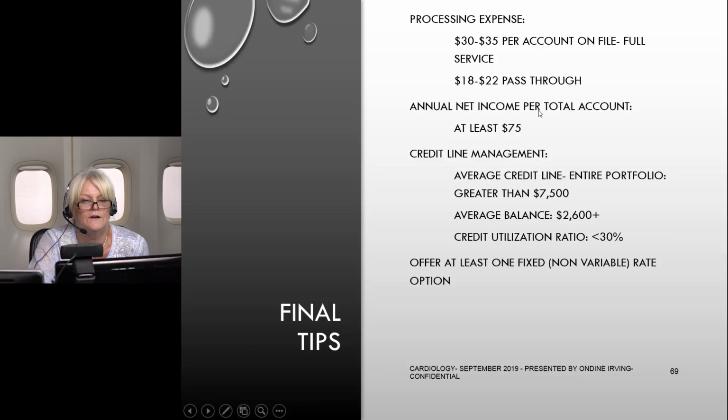Last viewed. That 18 to 22 is incorrect. Your processing alone should be less than $10. Your annual net income per total account at a very minimum should be 75, typically a lot higher than that.